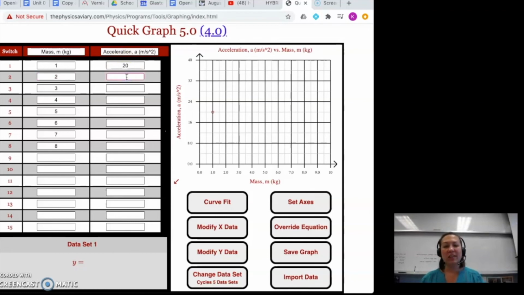Right? One of the things I like about Quick Graph is that it lets you enter data and it plots that data live. So if you mess up, okay, because that occurs. So let's say you mess up and you accidentally enter 40. You'll really quickly be able to see that you misplotted that point. It doesn't fit in with the rest of your data. Now that I have most of my data entered from our experiment, I'm in data set 1. I'm going to hit curve fit.